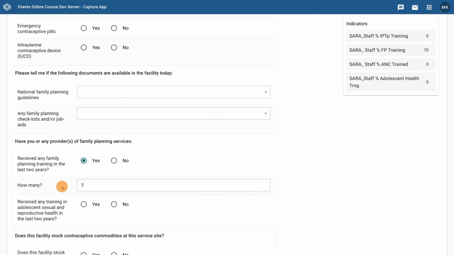Let's pause for a moment so you are able to complete the associated activities to solidify your knowledge of the web-based capture app.